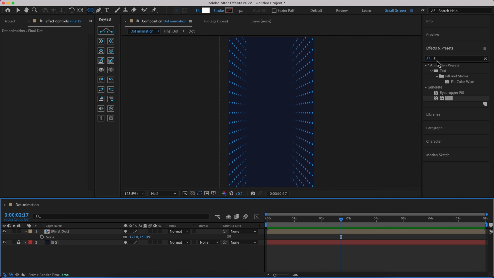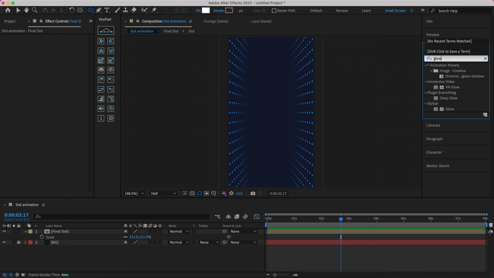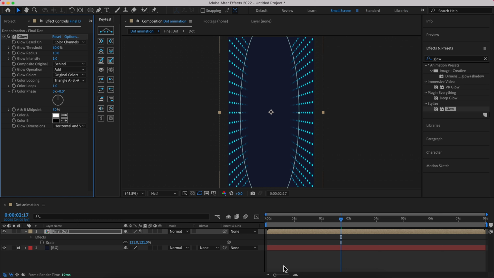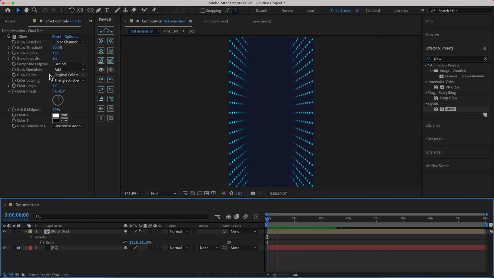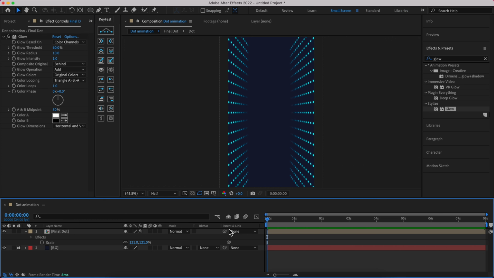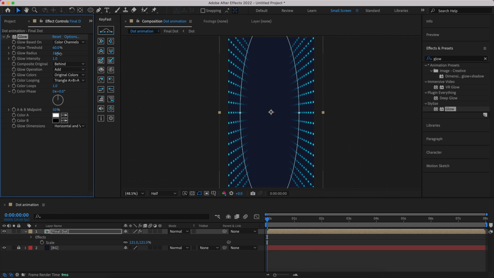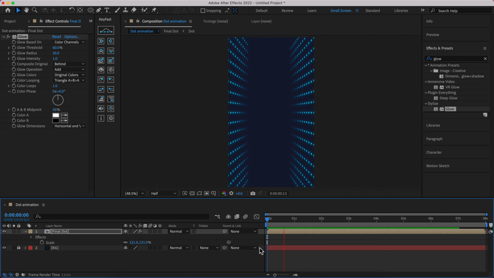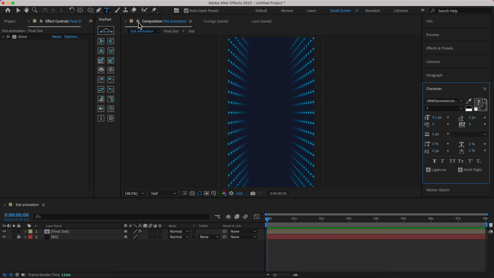For now, I would like to add a glow effect to the layer. Let's add a glow effect to the layer. I don't want to change the details here. I will change the glow radius a little, not too much, which is pretty cool.